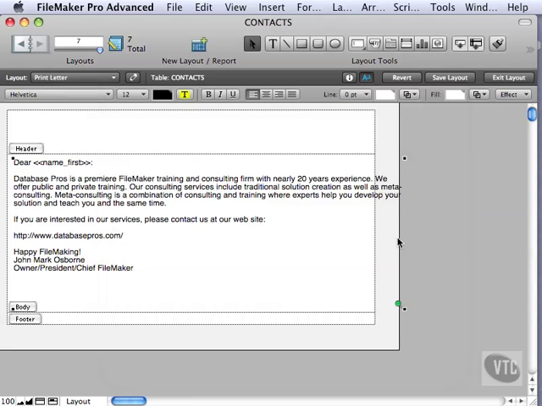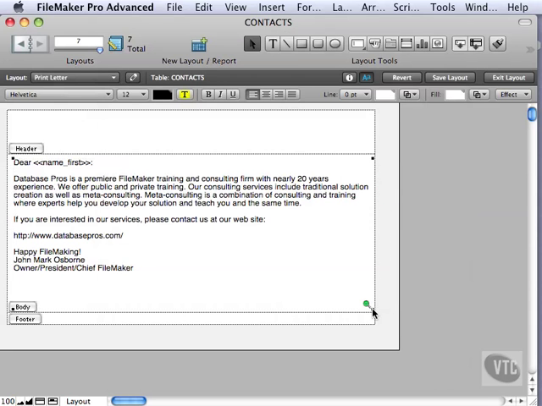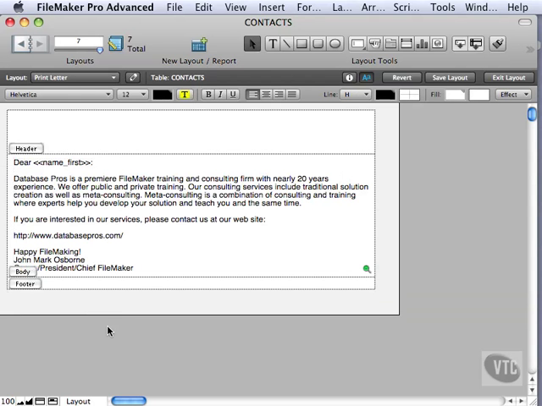Click OK. You notice that our page is smaller than our text block, so we'll have to resize this. Now we're within those dimensions, and now we can resize it a little bit up here. Move our body part up as well. And that looks pretty good. Let's go ahead and see what we've got here by going into preview mode.